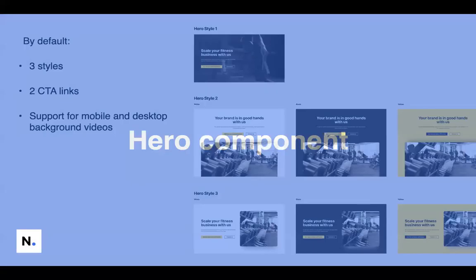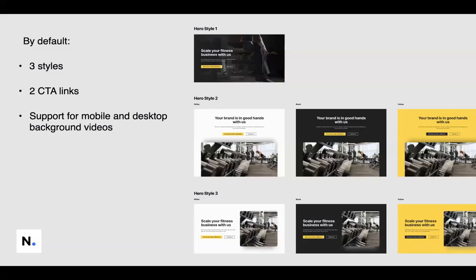So let's go quickly through each of them. Like on every page or marketing page, there is a hero component. Our hero component that we built on the demo site has 3 styles. It usually has up to 2 call to action links. It also supports, for example, mobile and desktop background videos, and of course images, etc. So this is something that you can start with.